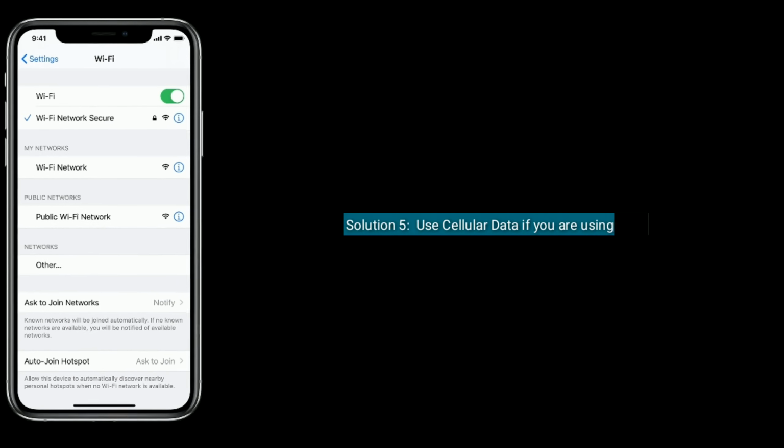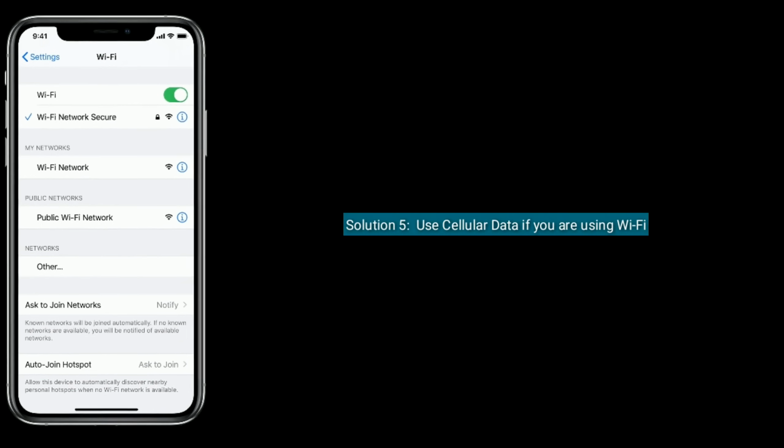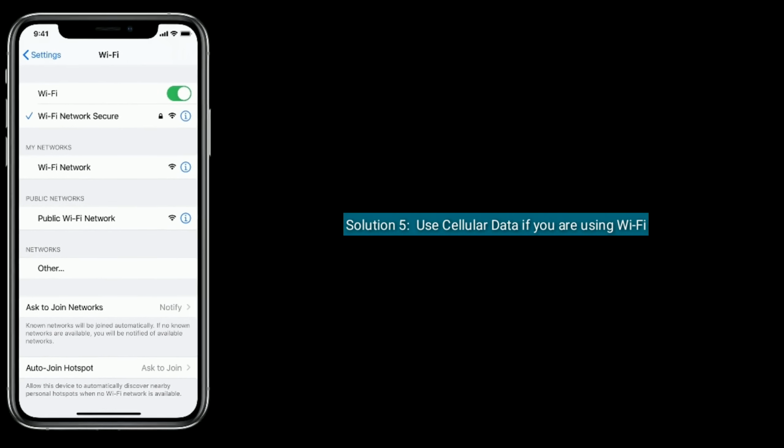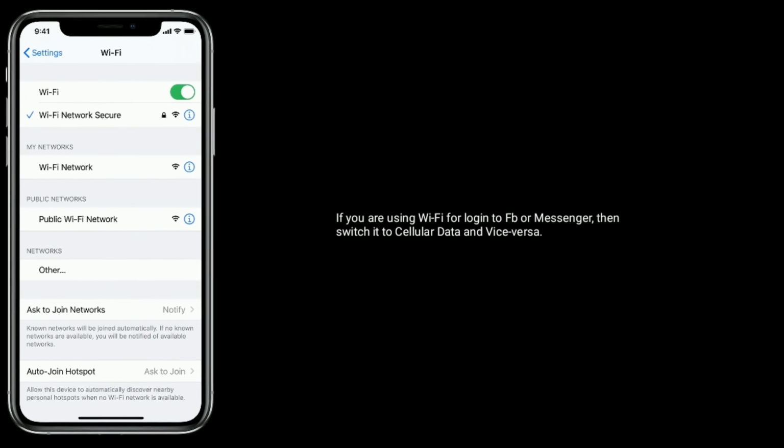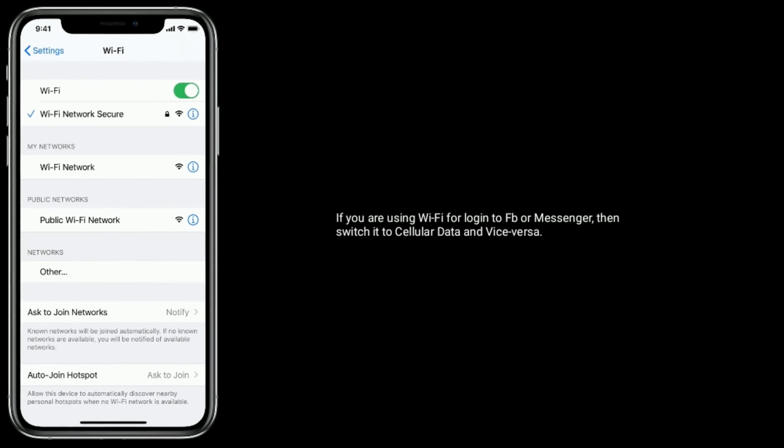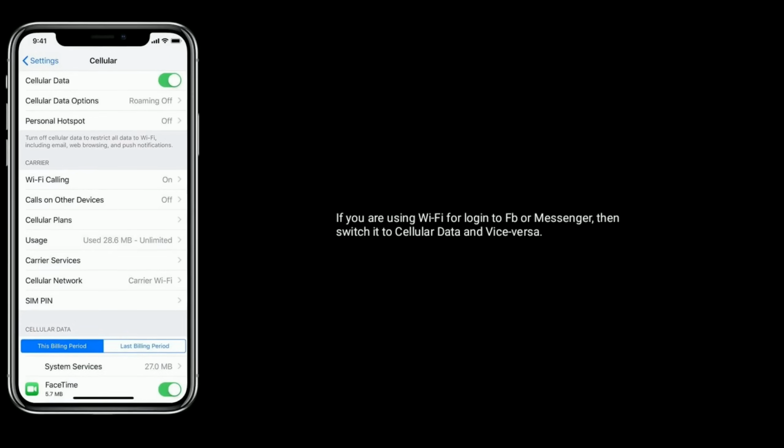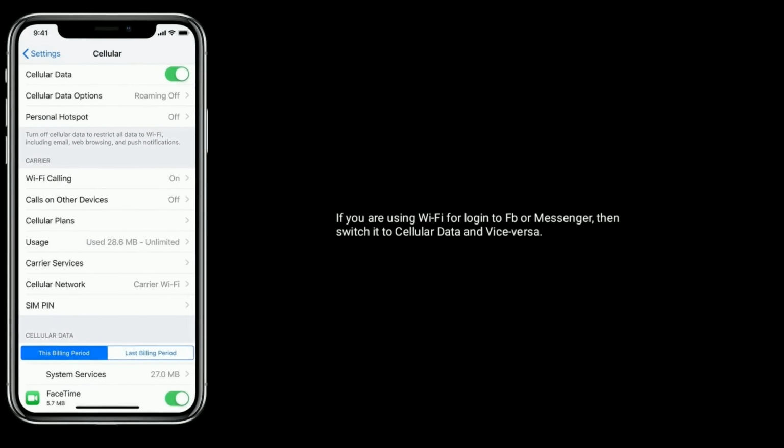Solution 5 is use cellular data if you are using Wi-Fi. If you are using Wi-Fi to log in to Facebook or Messenger, then switch it to cellular data and vice versa.